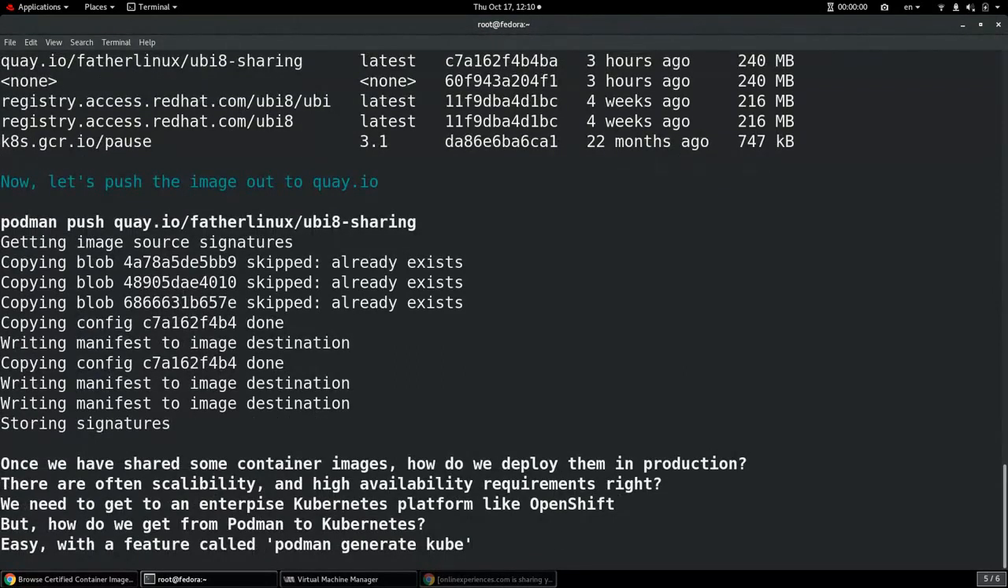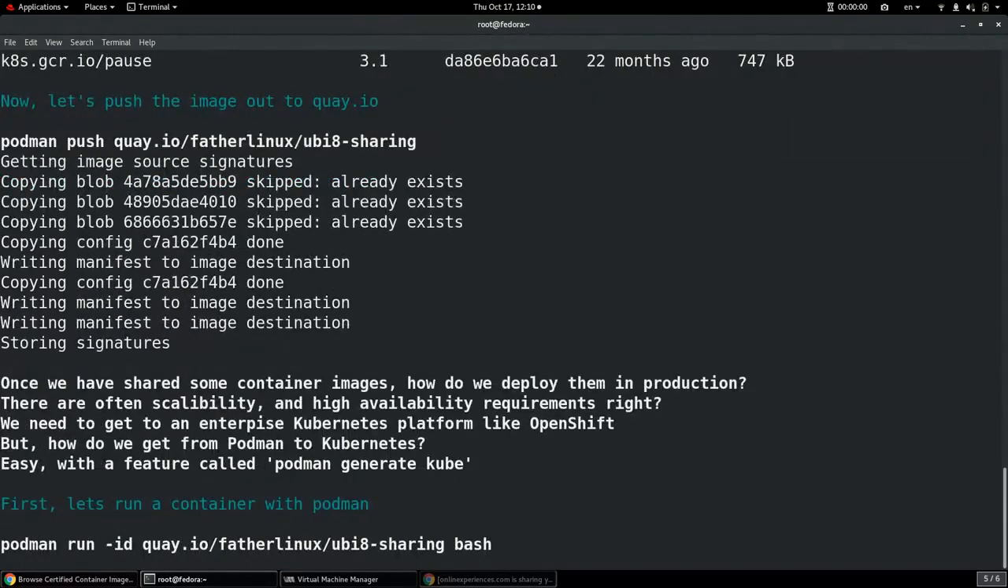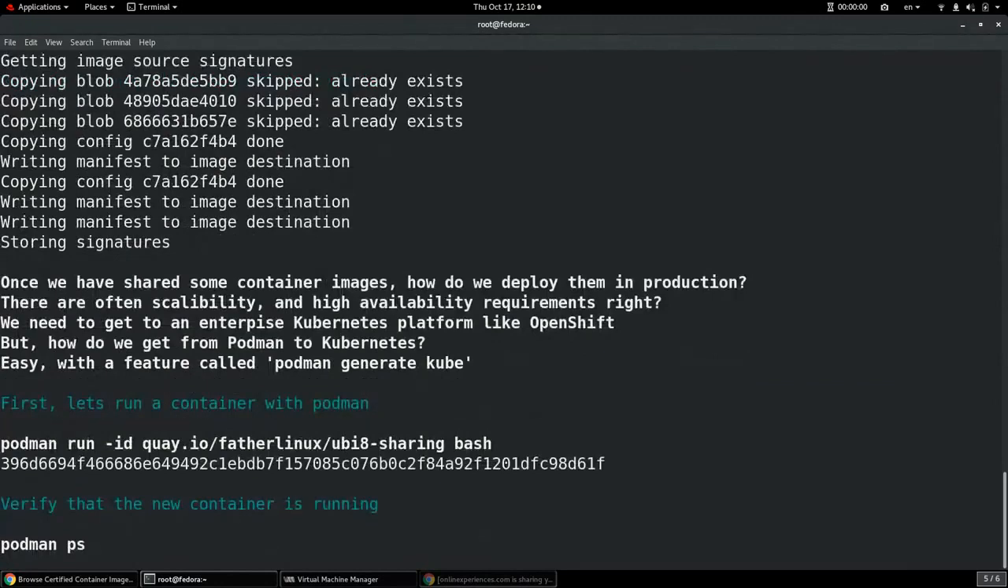We can use a feature in Podman called podman generate kube. To do this, I'm going to show you a very simple container here. You see I'm just running that container image that I created. I'm going to run bash in it, but I'm running it in the background. That's what that -d means. It means detached, don't have it connected to a terminal.